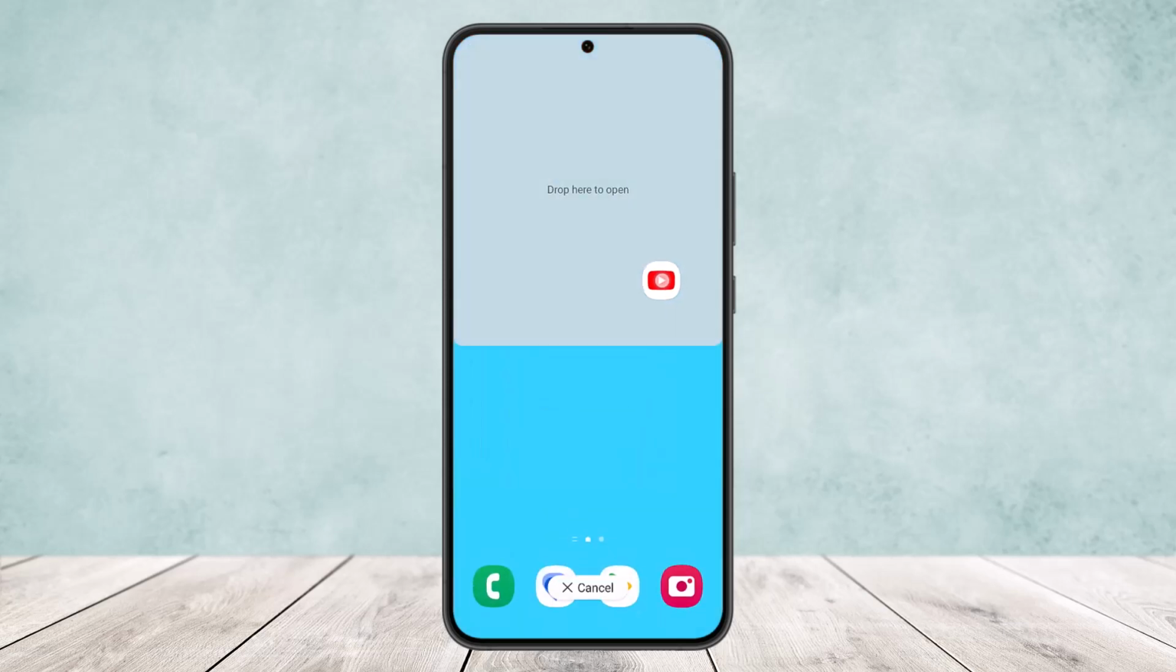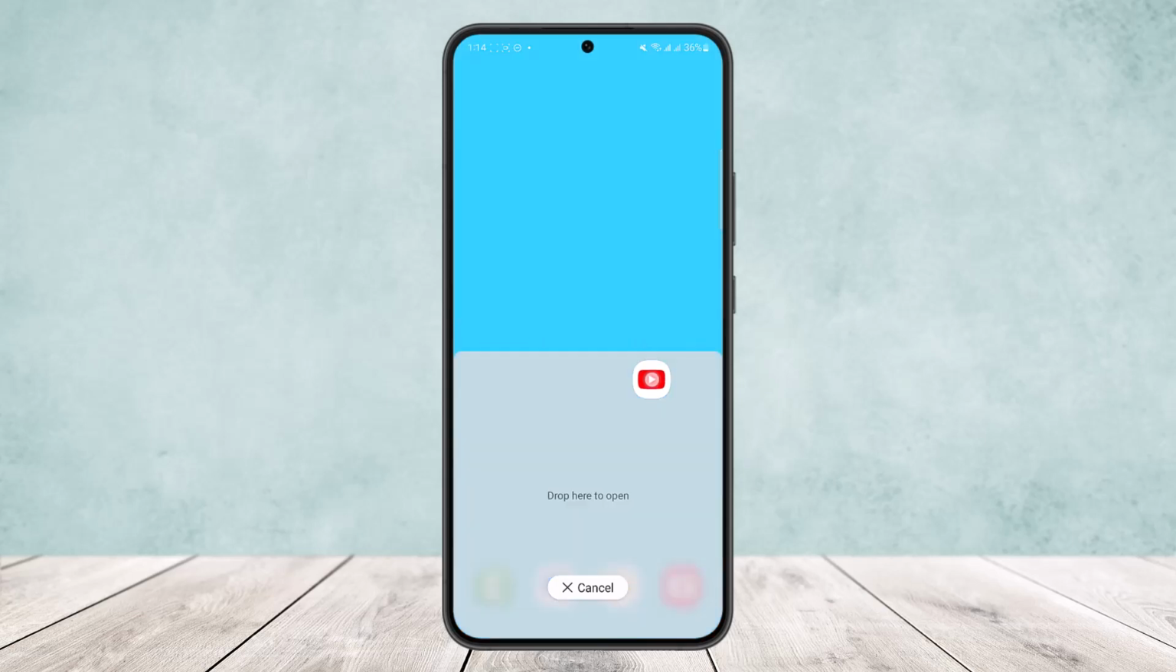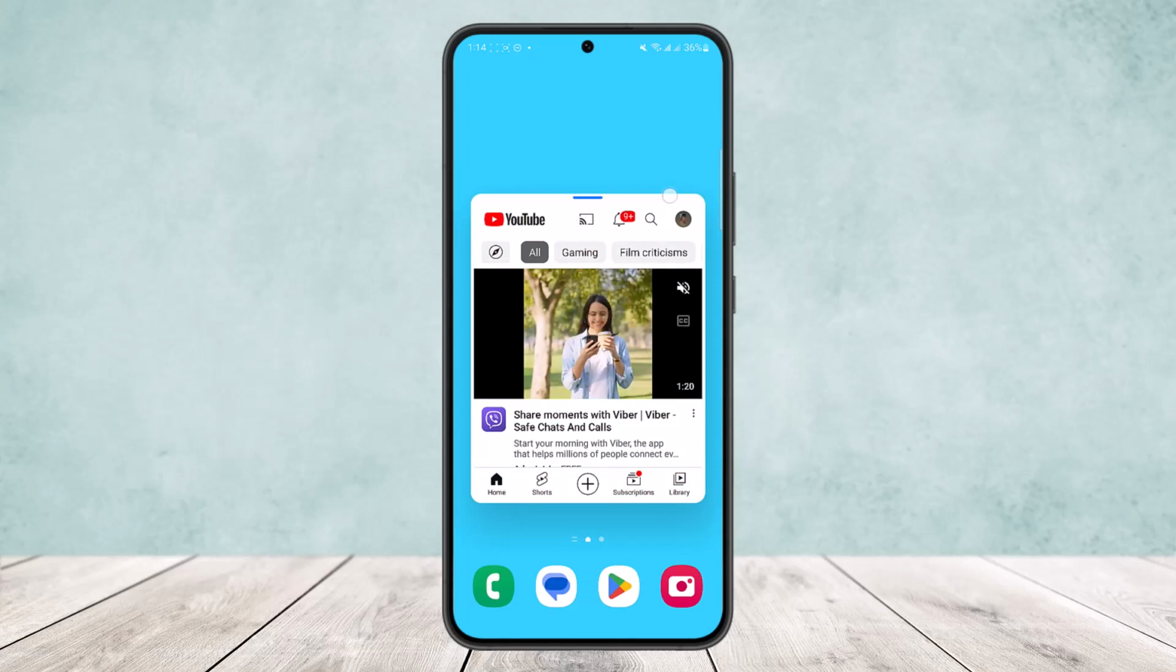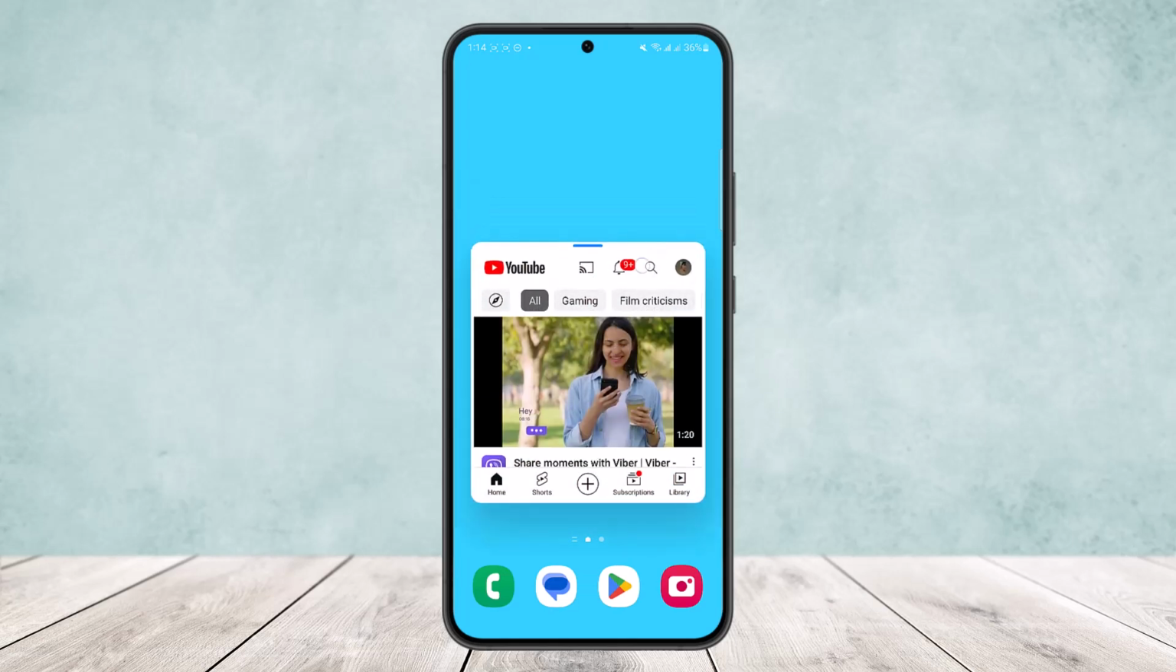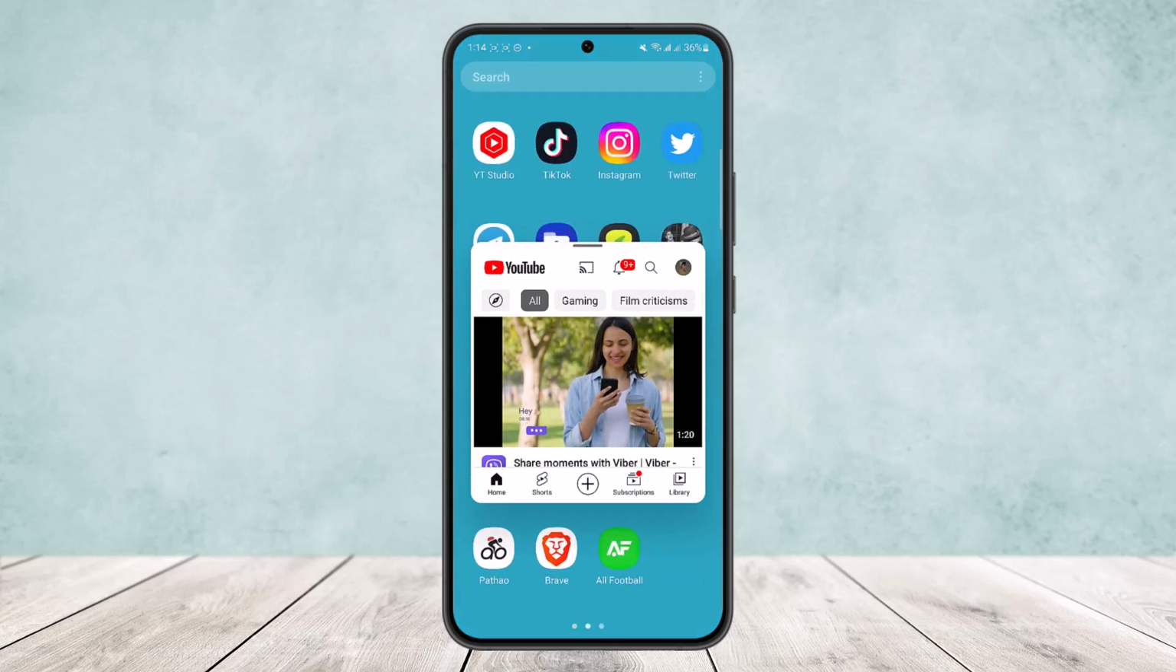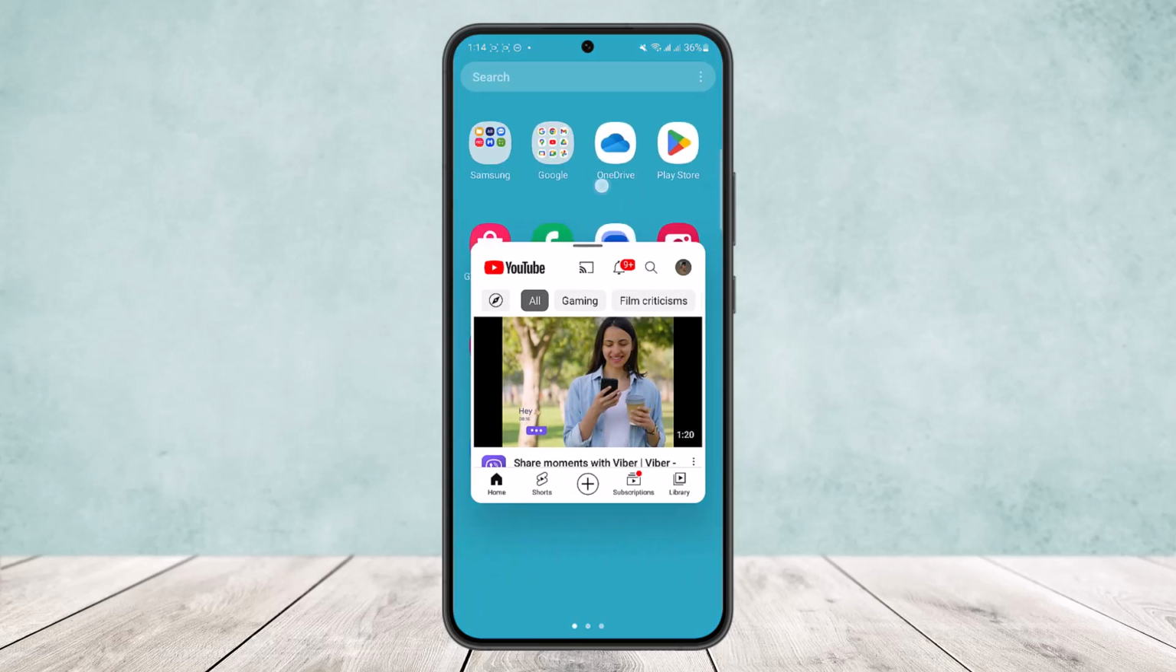Now once on the background apps option, what you want to do is tap and hold on the YouTube option here, and you can see it'll ask you to drop here for preview. Now if you want to drop for pop-up preview, simply drop it here, and your pop-up will appear here. Now you can make this smaller and play a video here, and you can use other apps in the background as well.